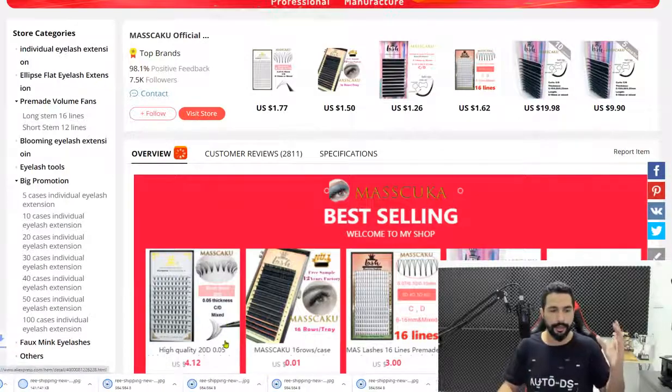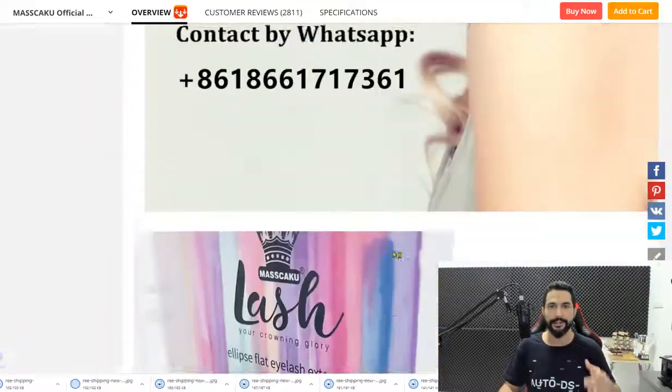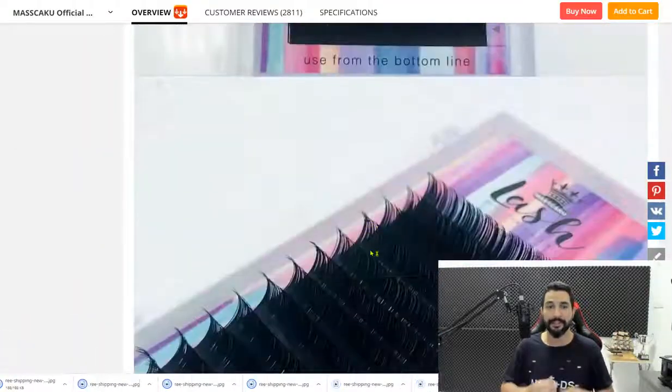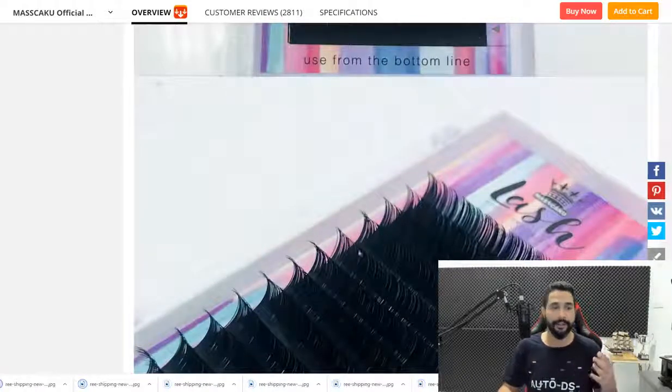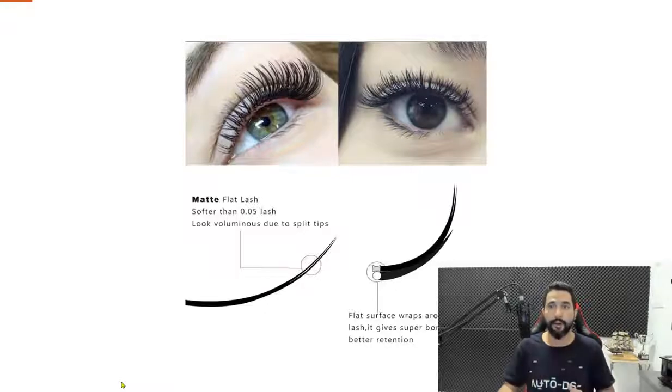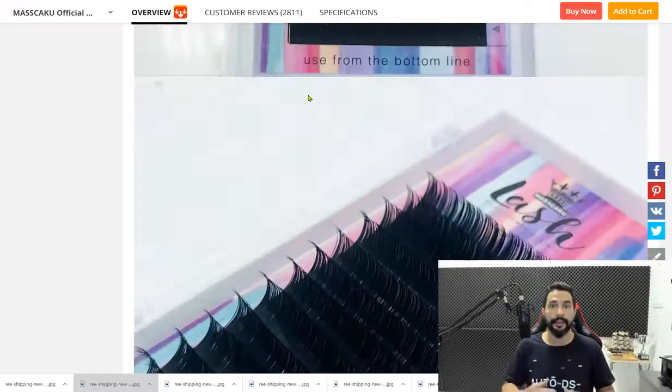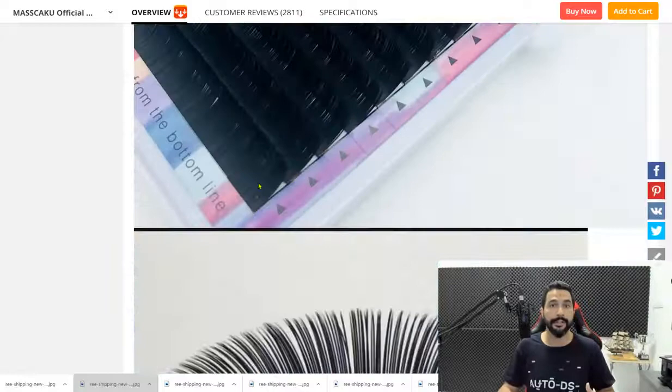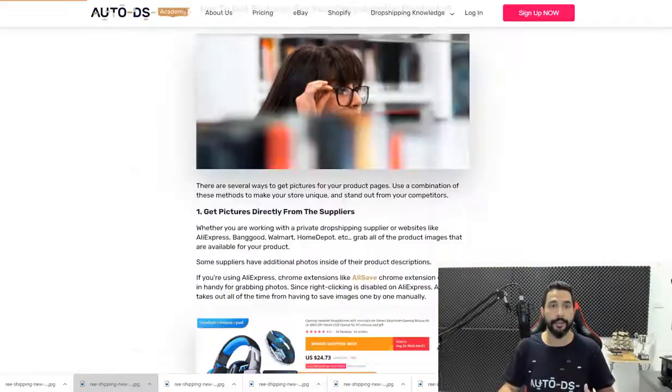More and more and more, because there's a lot of photos down here. So now it's simply downloading all of them. And then I'm just going to left click on any one of them just to show you guys. So it downloads all of the photos in high quality. Therefore, I highly recommend to use this extension to save photos if you're working with AliExpress.